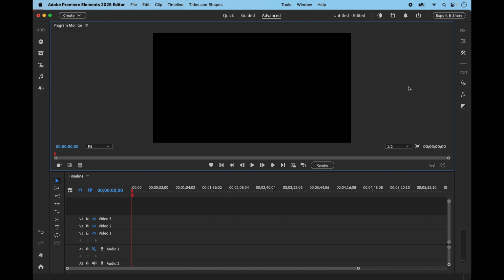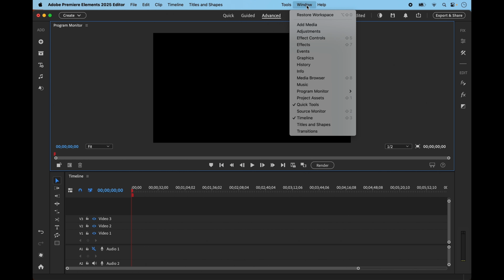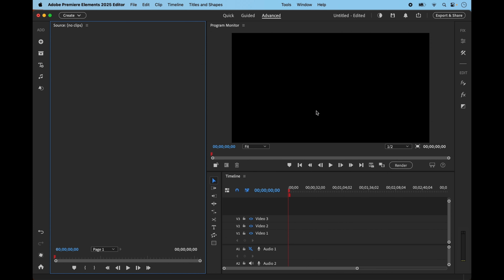monitor. The window menu lets us select the various panels, and I'm going to actually open the source monitor, because what I like to do is I like to have this docked with the program monitor, and I can use it on a tabbed basis and switch between the various tabs quite quickly.